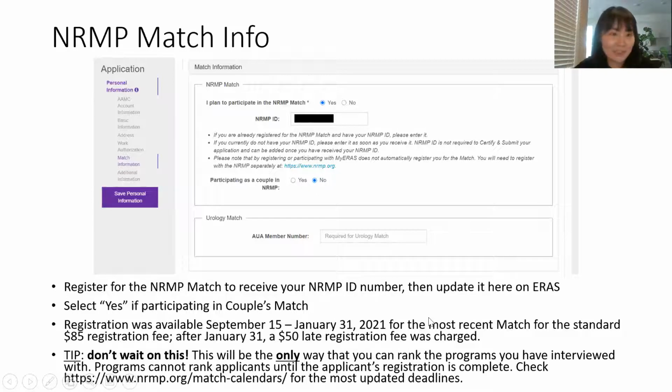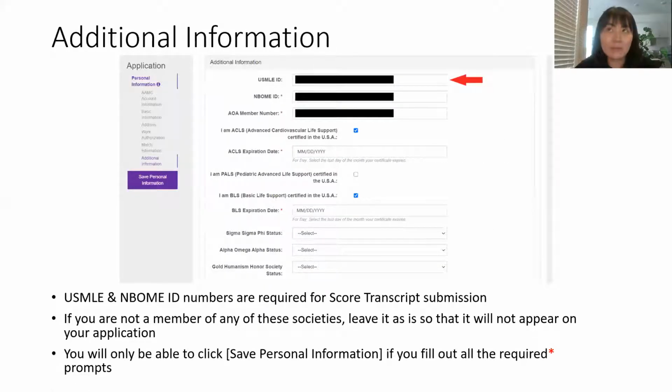A lot of people just go ahead and register for this at the same time they're filling out ERAS. And then once you've registered for the NRMP, you want to come back onto this page in ERAS and enter your ID. Oh, and of course I skipped, if you're participating in the couples match, you click yes. And there are extra fees for the couples match. It depends on how many programs you and your partner are ranking, so the prices differ a little bit. I believe for the NRMP, it's a one-time fee for the first 50 to 100 programs. So I can't imagine anybody is ranking any more programs than that. But you do have that option. You just need to pay a bit more.